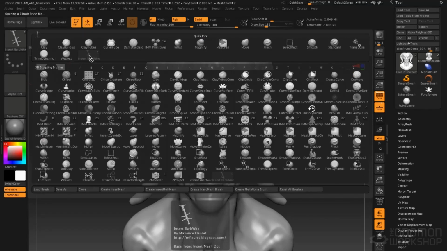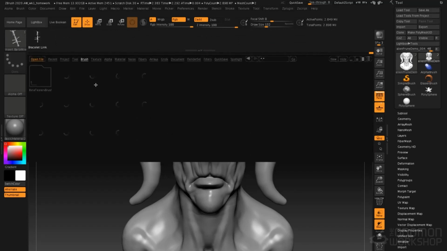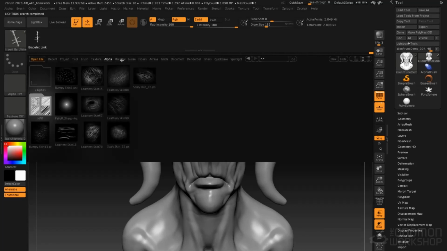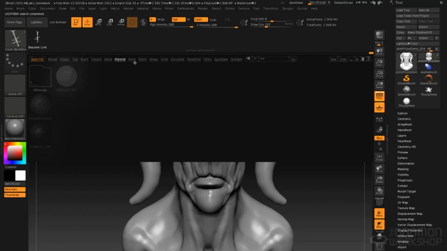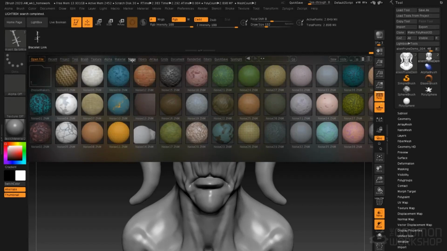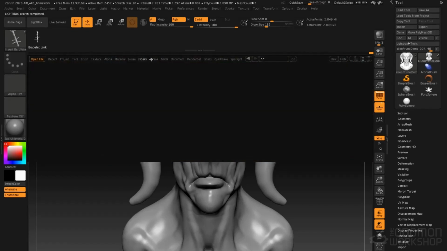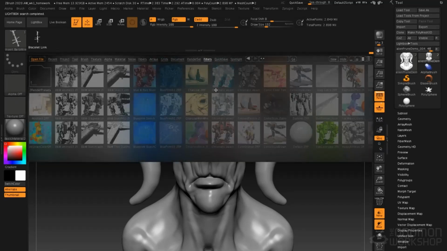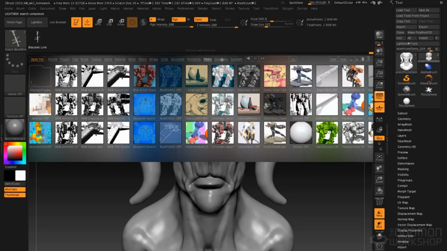Were I to restart ZBrush, this brush would no longer be loaded because ZBrush only loads those brushes which are set to load by default. The ones in the Lightbox are simply there so we can access them as we want them and load them then. Here we have alphas, materials. We have various noises for the NoiseMaker, fibers for FiberMesh, arrays, various grids. We have render sets for non-photorealistic rendering. We have various filters, which we can access here for NPR rendering, non-photorealistic rendering.